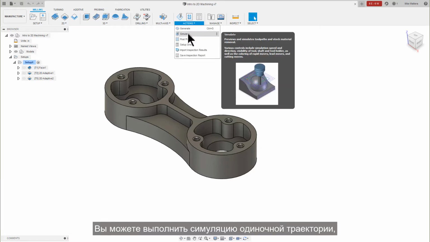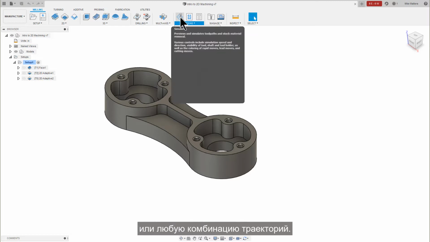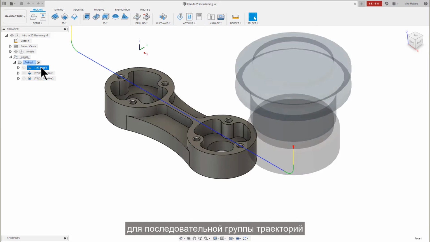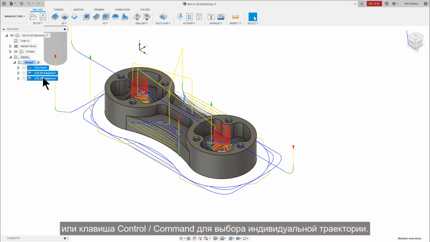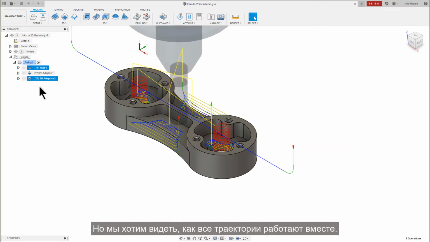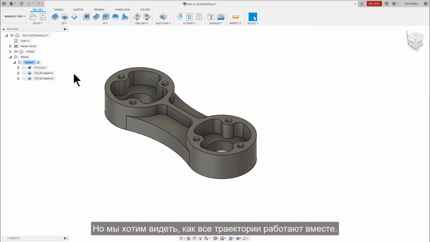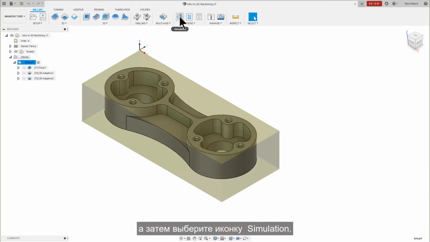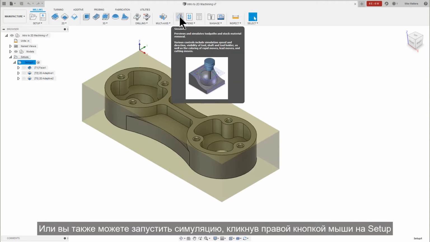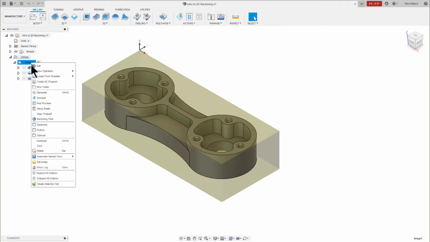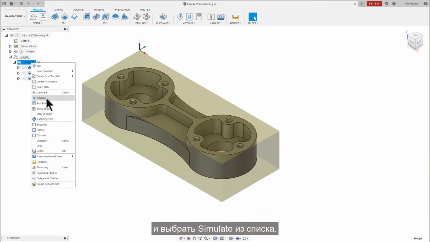You can simulate a single toolpath or any combination of toolpaths. The usual selection methods work by using Shift for a consecutive group of toolpaths or the Control Command key for individual toolpath selection. But we want to see how all the toolpaths are working together. To simulate all the toolpaths, select the setup from the browser, then pick the simulation icon. Or you can also initiate simulation by right-clicking on the setup and selecting Simulate from the list.